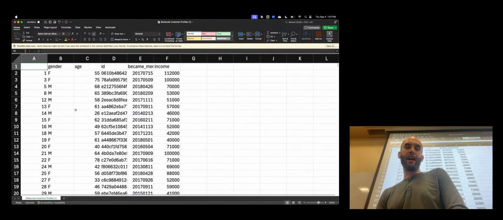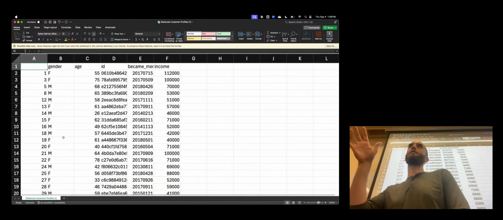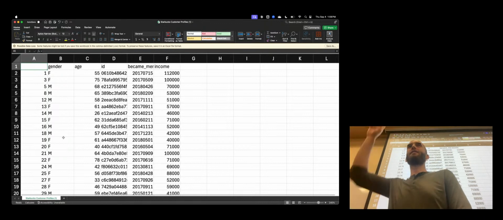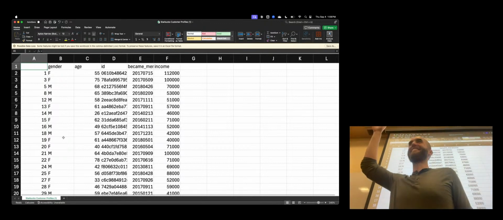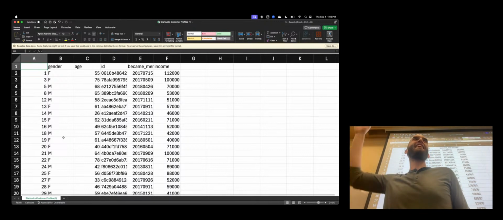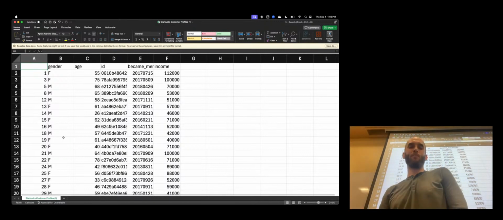But you can see we have customer profiles for lots of Starbucks users. How many of you have gone to Starbucks in the last 48 hours? Some people in the last hour. Yeah, I went to Starbucks this morning. I got a coffee. Nothing fancy, but I'm in their data set somewhere. Not this one specifically, but in one of the data sets.